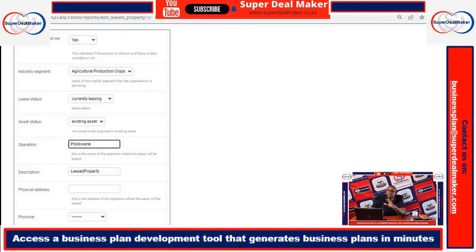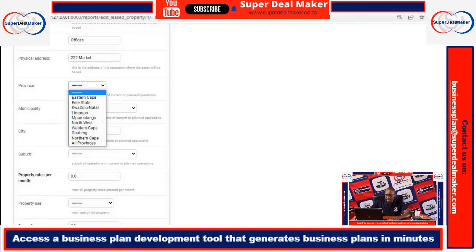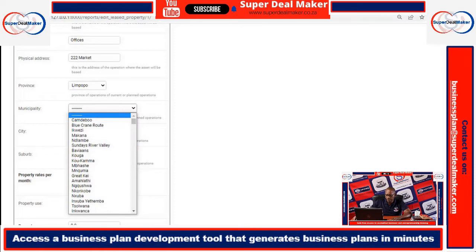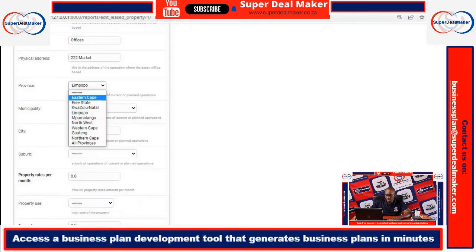Here's the name of the operation. You might have different operations or different branches. So here you just need to clarify which operations you are leasing the property for. Then let's say you are leasing offices. And then you give the address, 2020 Market Street. And then we are in Limpopo.